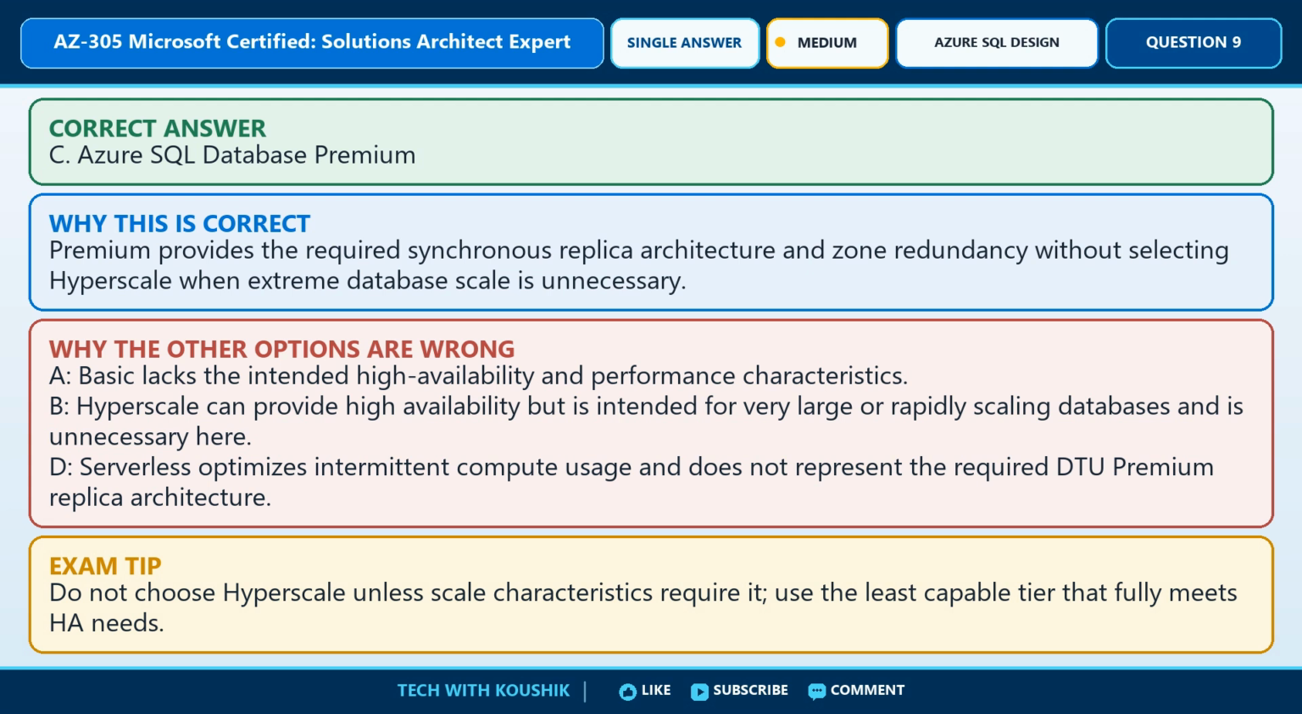A, Basic lacks the intended high availability and performance characteristics. B, Hyperscale can provide high availability but is intended for very large or rapidly scaling databases and is unnecessary here. D, Serverless optimizes intermittent compute usage and does not represent the required DTU premium replica architecture.